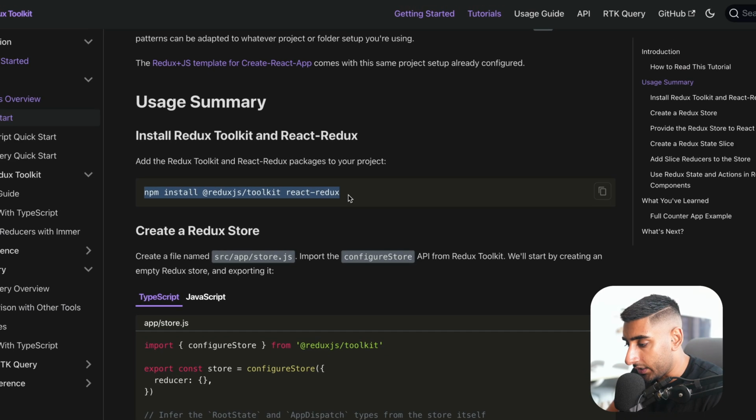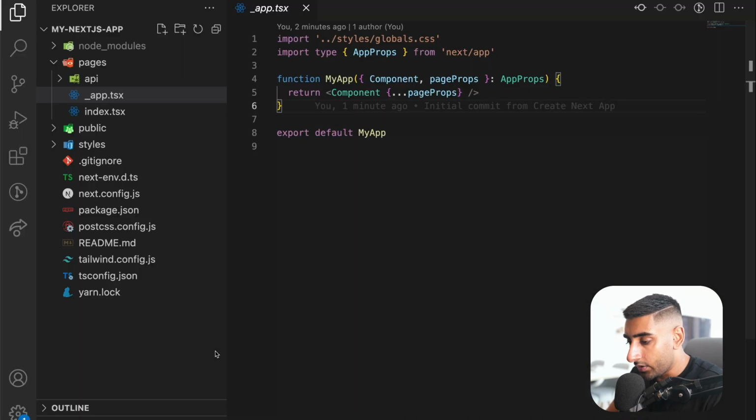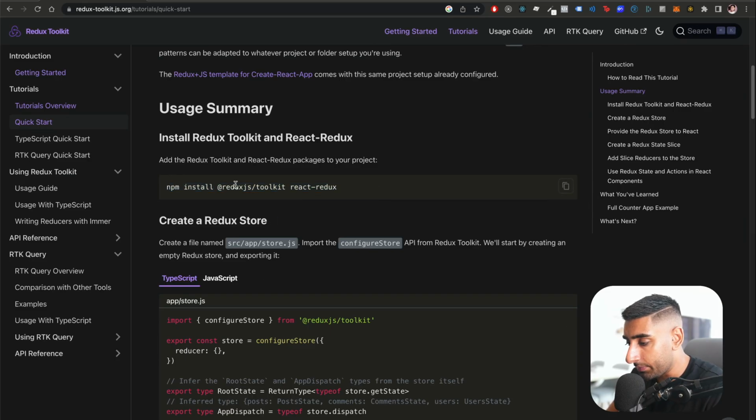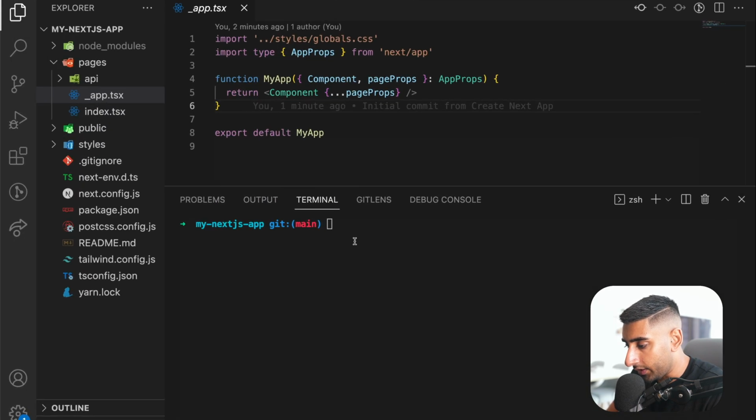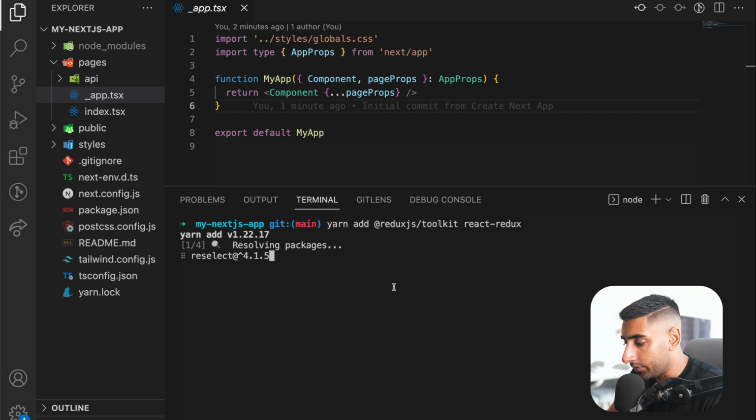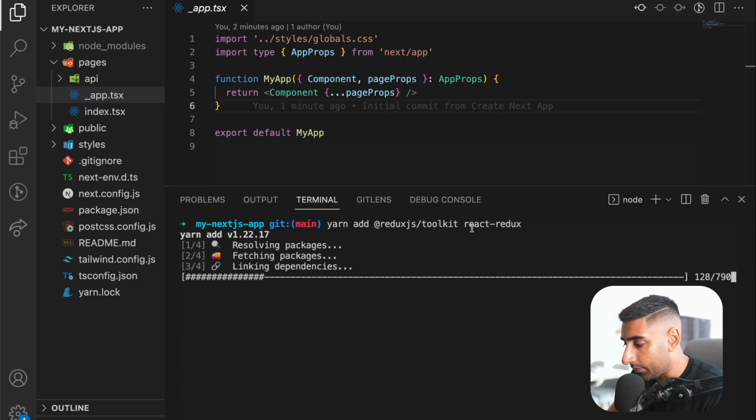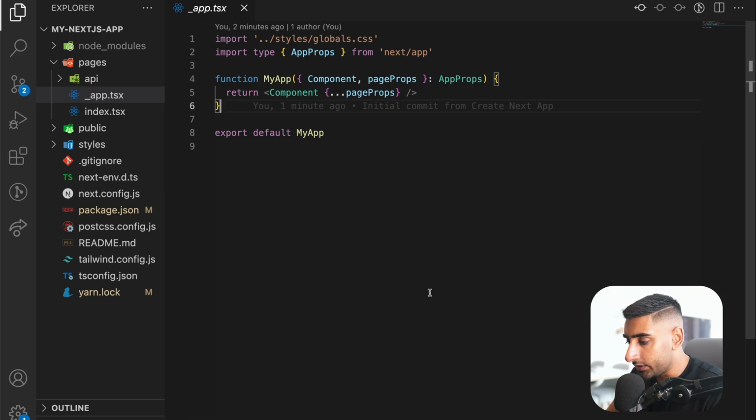and react-redux. Now I'm actually using yarn, but if you're not sure if you're using yarn or npm, if you have a yarn.lock file, you'll need to use yarn. If you have a package-lock file, you're going to be using npm. So in this case, if you're using npm, simply follow this command. If you're using yarn, follow the command I'm about to show you right now. It's going to be yarn add @reduxjs/toolkit react-redux. Once that's installed, Command J to hide the terminal.